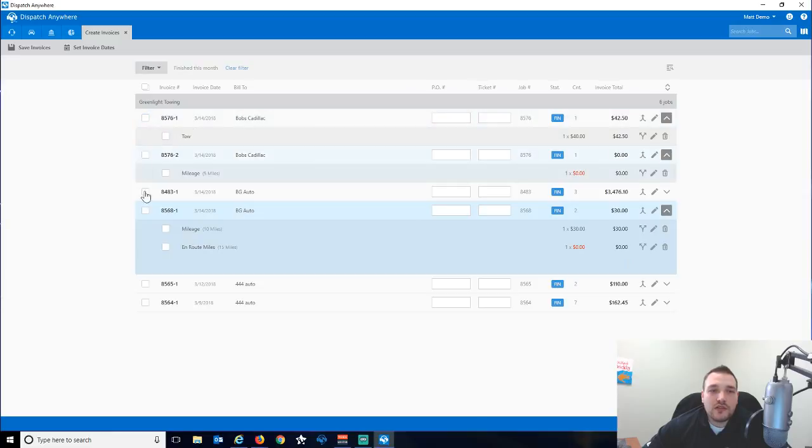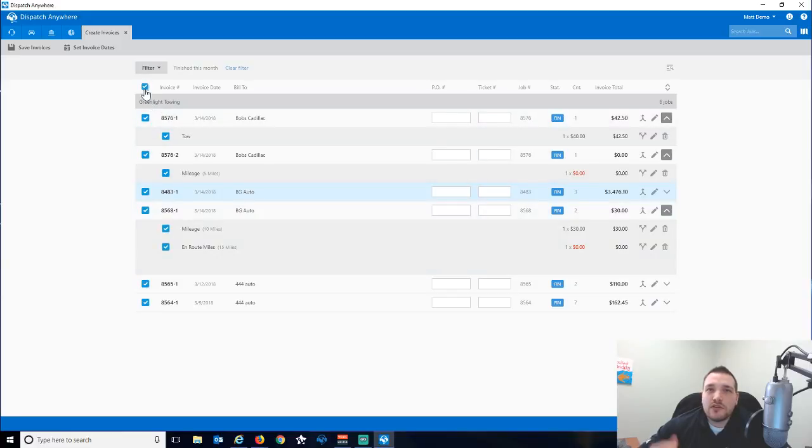So let's just assume these are all correct. I can either select the ones that I want to push through, or I could select this button here and it just selects all the calls at once. Right? So we're going to go ahead and save this.